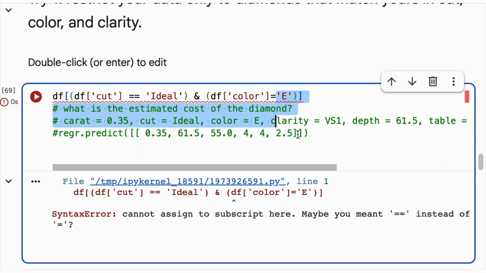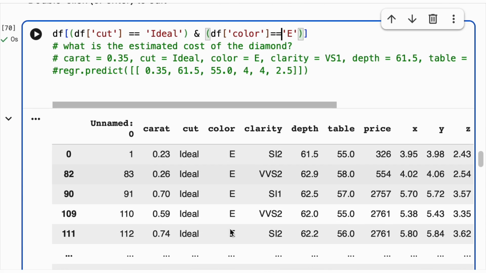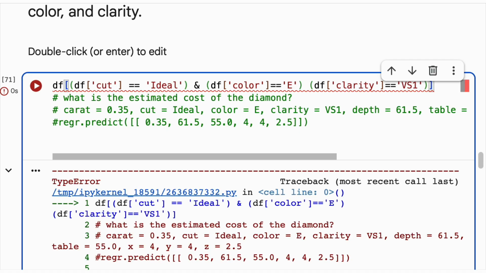Yeah, color is E. Right, cut ideal, color E. Now I have to check the clarity, and we are done. df clarity equals VS1. Did we mess up? Series is not callable. Yeah, you have to add the end.